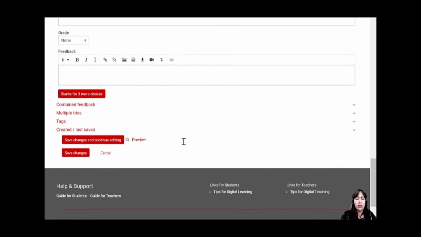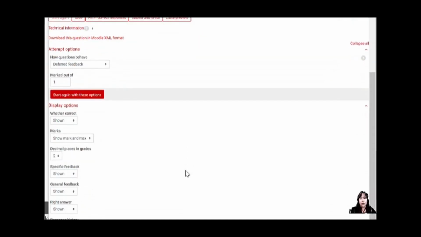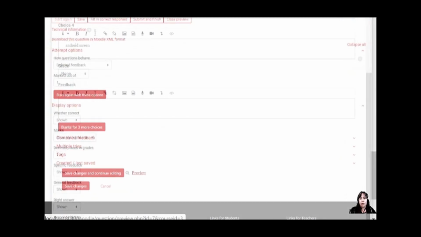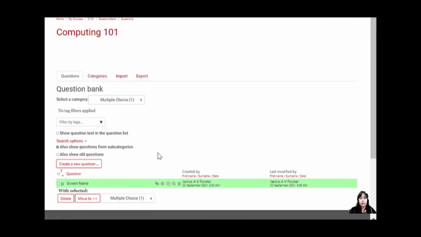And notice that this time you now have a preview button. You can just click preview, and this preview of your question will appear. You can just close this, and you can save changes and continue editing, or save changes to go back to your question bank.